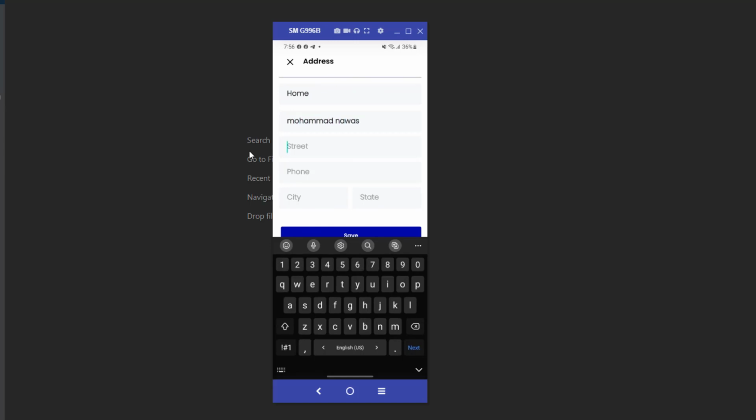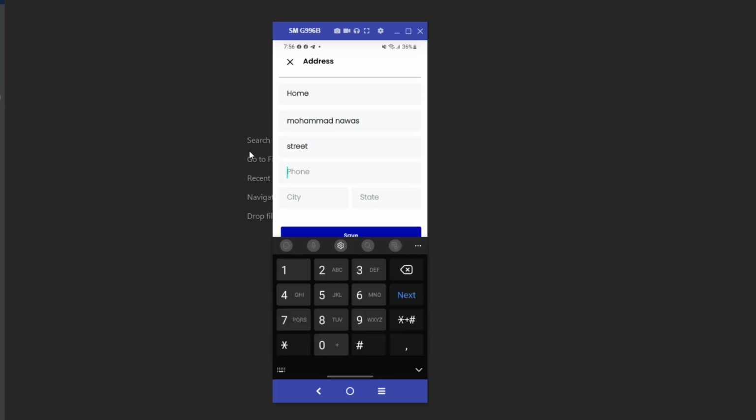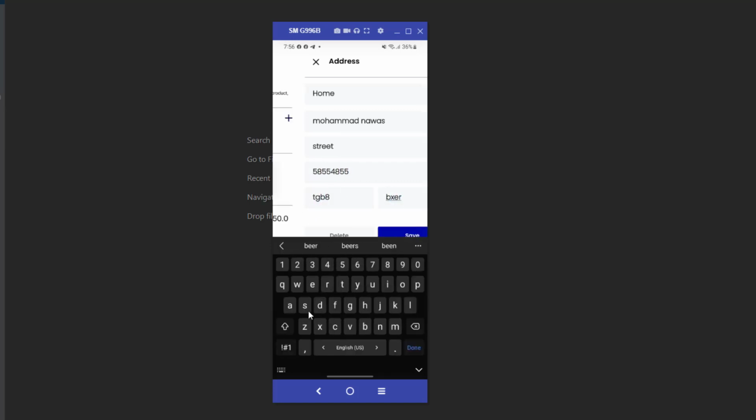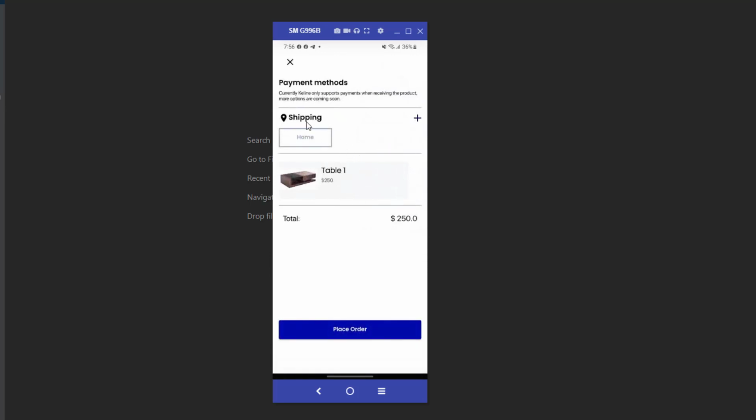And add the street of my address. So I'm just typing anything. And here we add the phone number. So just add any number and the city, then the state, and I'll click on save. Once this shipping address is saved, we can select it.